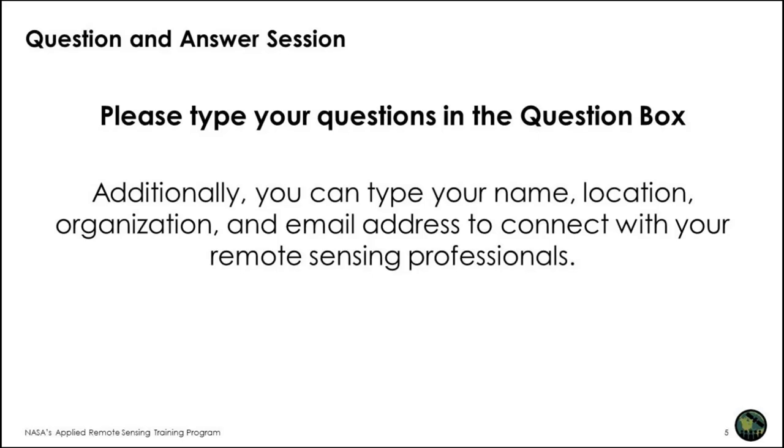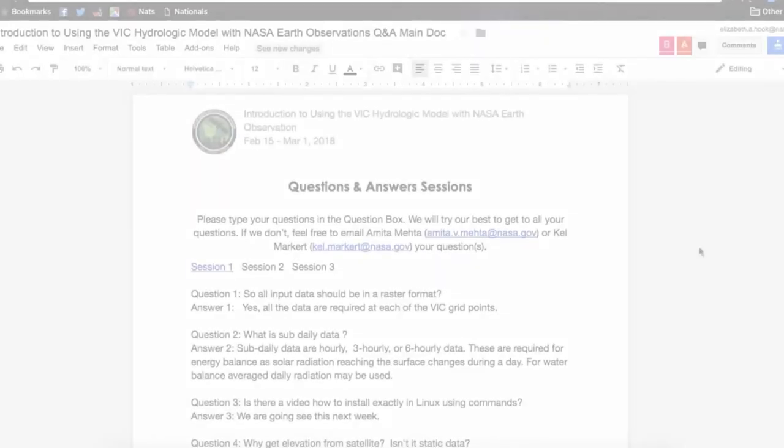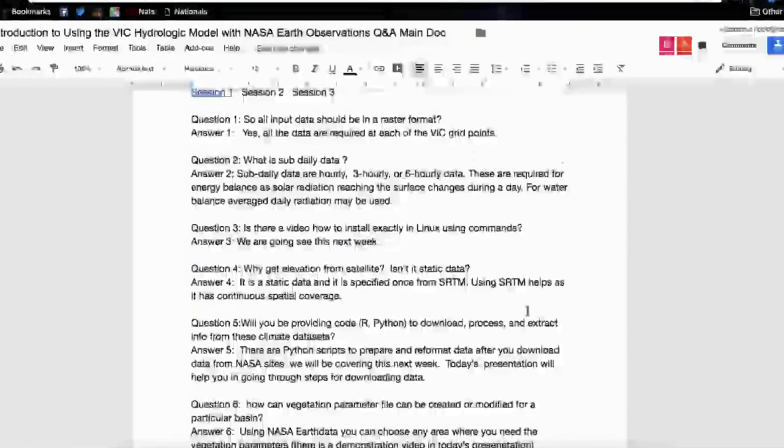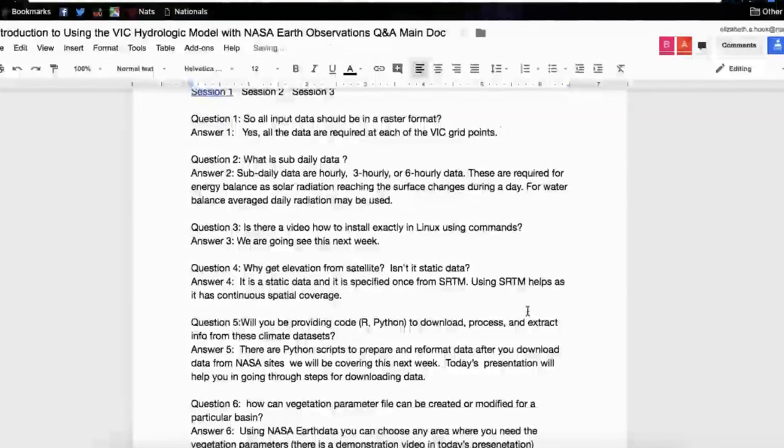So here are some of the questions that we've tried to answer, and then we'll go to some more questions. One of the questions was, input data, should they all be in raster format? And Kel, you can jump in anytime to join the Q&A. So yes, they're all required in raster format.